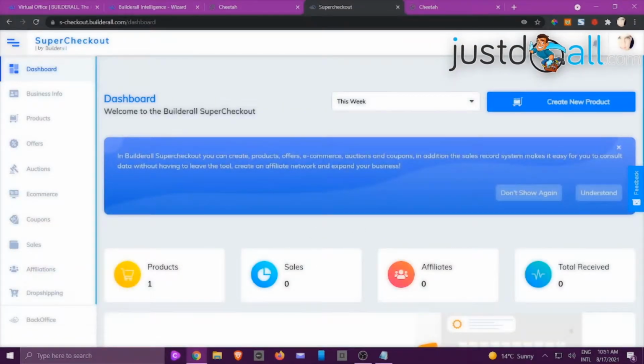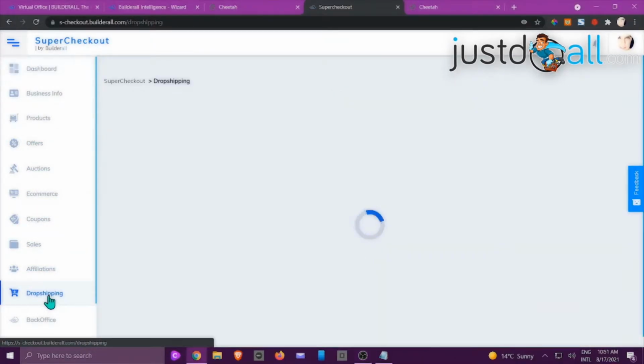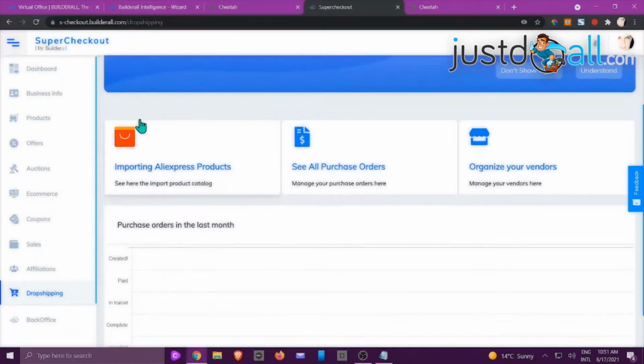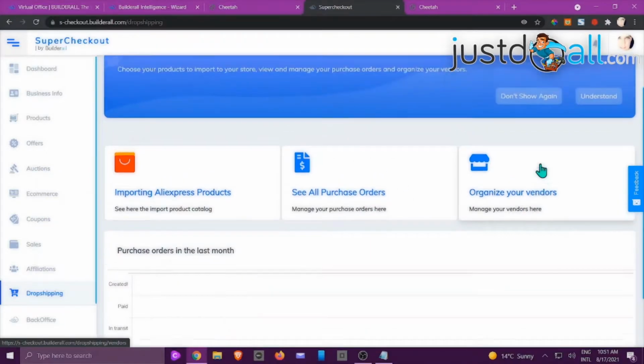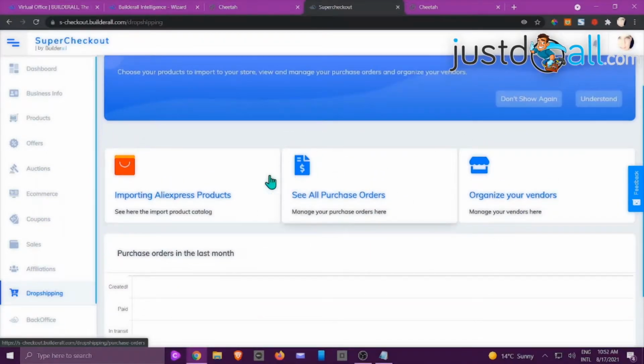The next thing we need to do now is to create the product or bring in the products from AliExpress. So on the left-hand side, we're going to scroll down and you're going to see Dropshipping right here at the bottom. We're going to click on that. And then it says importing AliExpress products. And we've got see all purchase orders and organize your vendors. Now we are going to talk about the dashboard once we have imported the AliExpress products.